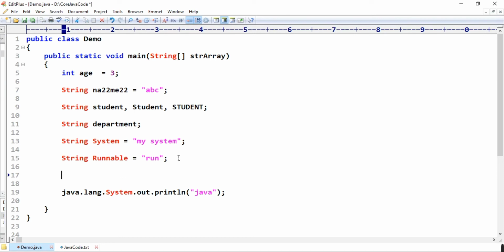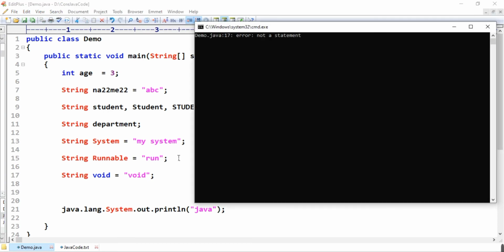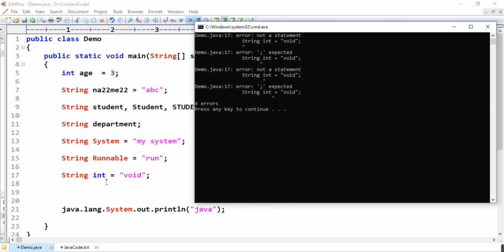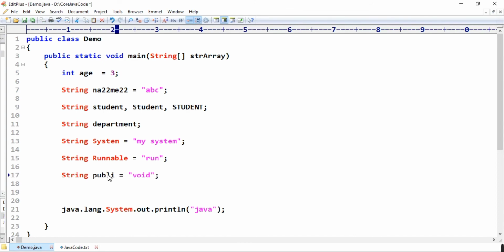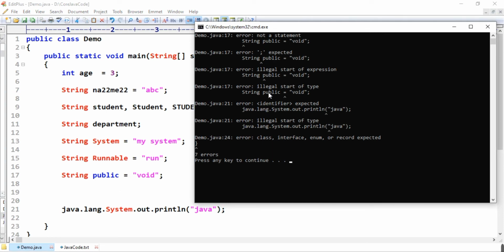Now it is very important: a keyword or reserved word can't be used as an identifier. Suppose void is equal to void, it will give a compile time error. Just check it: not a statement. Now one more keyword, int. It is a keyword, so it will give a compile time error. We can't use int as an identifier. Another keyword, public. It will give a compile time error, and the error is not a statement, and it also says illegal start of type.